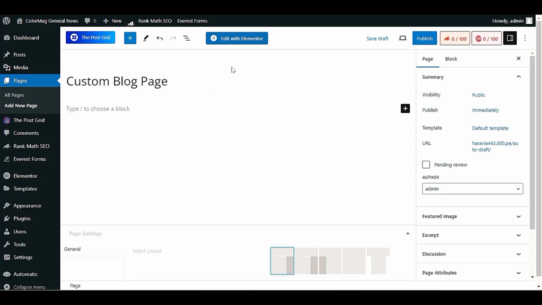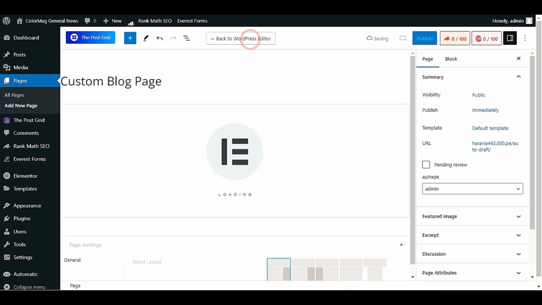We still have not chosen Edit with Elementor, as this is the basic editor, but you will still see the Post Grid option on the upper side. You can still choose this option without Elementor, but we will go with Elementor. So I will click here Edit with Elementor. You have to wait. Please do not refresh your page till Elementor starts processing and opens our editor.